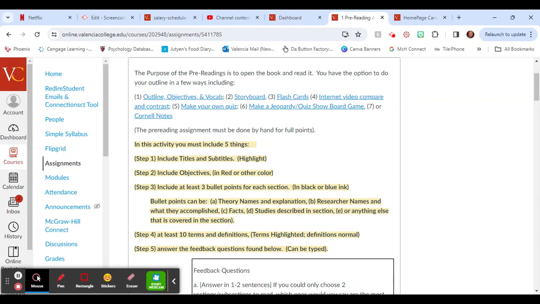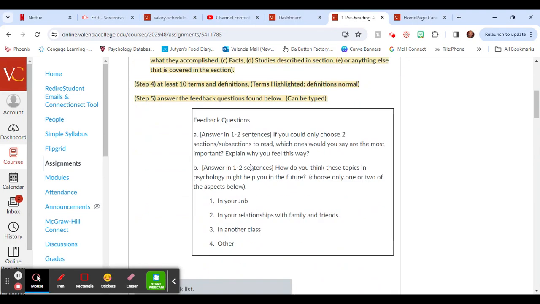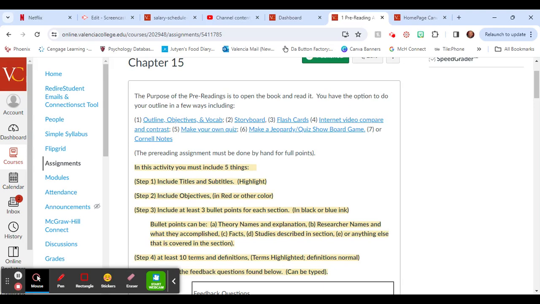Once you click in the pre-reading, then you'll be able to see the directions. Now, the main purpose of the pre-reading is just to get you to open the book, to read it, and to give you sort of a way to organize as you're reading the book.